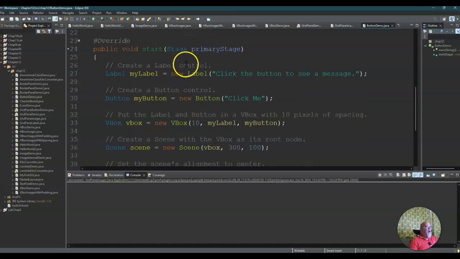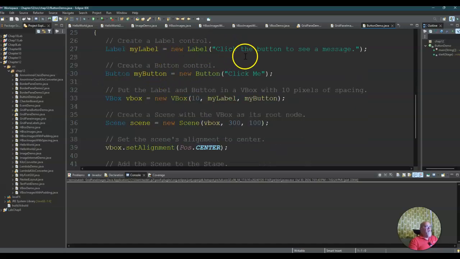So inside of our start, we create a label. The label says click on the button to see a message. We create a button called My Button. It's an object, My Button object, instantiated as a new button, and it's got click me. You can probably pretty much guess what that constructor is going to do. It's actually going to put it on the button itself that says click me. I create a V-box. We're going to have a padding of 10, and we're going to have my label and my button in there. So since it's a V-box, one's going to be on top of the other.